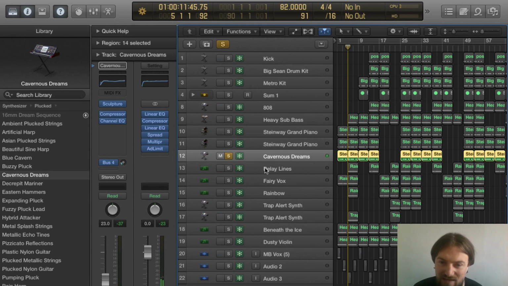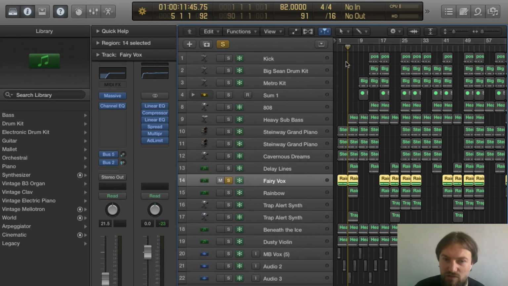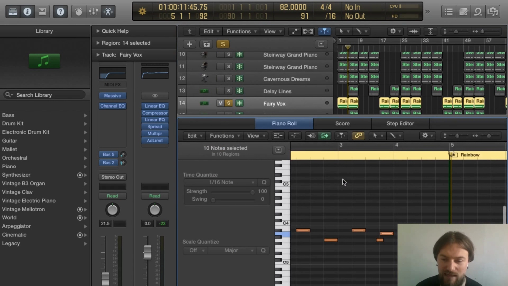It's playing the same melody as the Steinway piano. Next, we have these fairy vocals, which are just pad sounds that I use to create atmosphere in the track. A lot of the time, I use pad sounds and drone pad sounds just to fill the emptiness. If you just have drums and melody, it sounds too empty for me. I like to have that pad sound just to make it feel a little bit fuller.